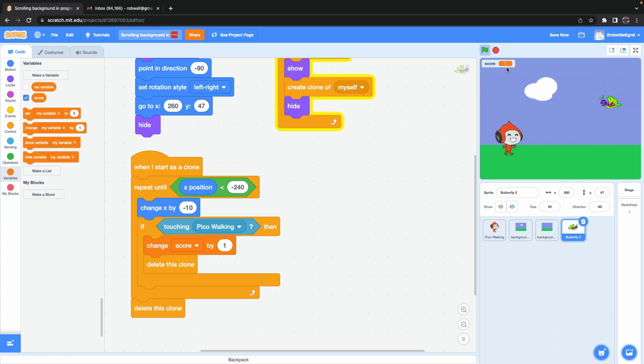And I can jump up and grab Pico, and Pico gets the butterfly, and it disappears, and score goes up by 1. It kind of looks like Pico is eating the butterfly. That's okay, as long as we're getting a score going up. That's what matters here. So that is the change that we have made, is adding a butterfly flying across, and then Pico jumping up and increasing the score by 1 every time it gets the butterfly.